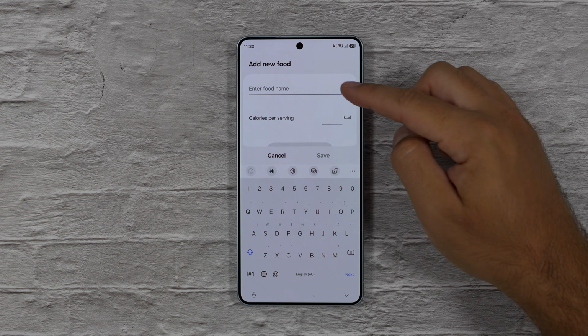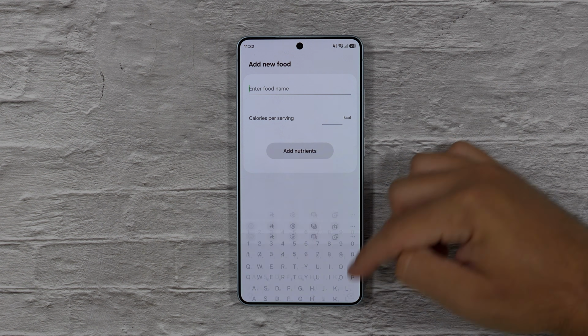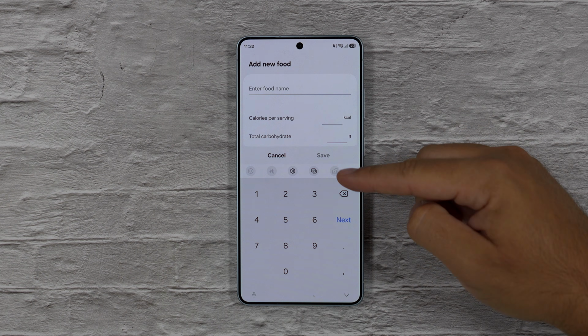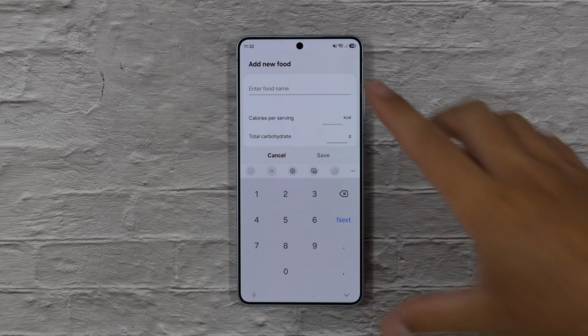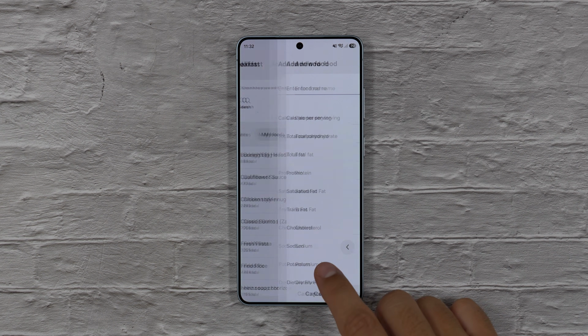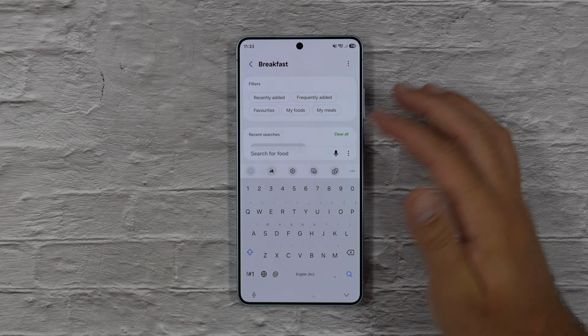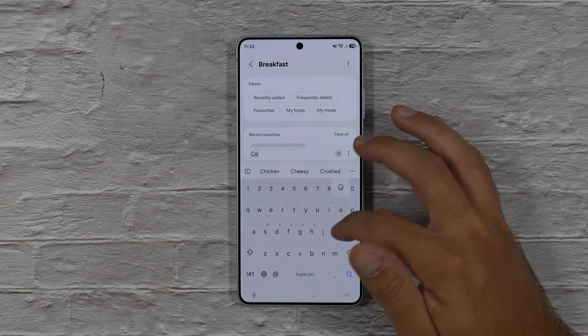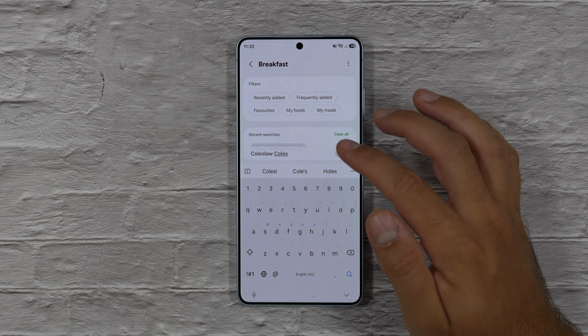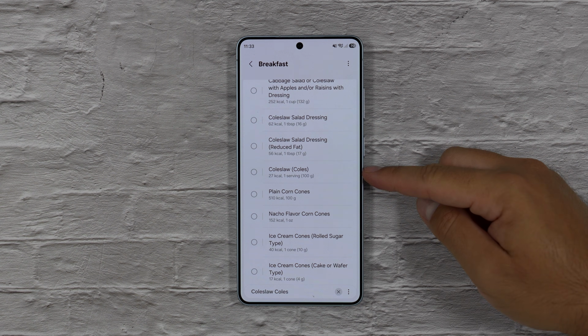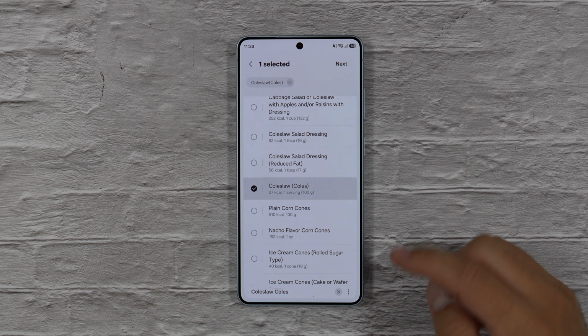So you can enter a food name, the calories that it is per serving, and you can add in your own nutrients. So if you don't find the food in here, you can add it yourself. But there is so much in here, honestly, you'll be pretty hard pressed at finding something that isn't. So let's say I want to search for coleslaw and I want to find the Coles option because Coles has a coleslaw option. Coleslaw, Coles. So that's the option I can select.